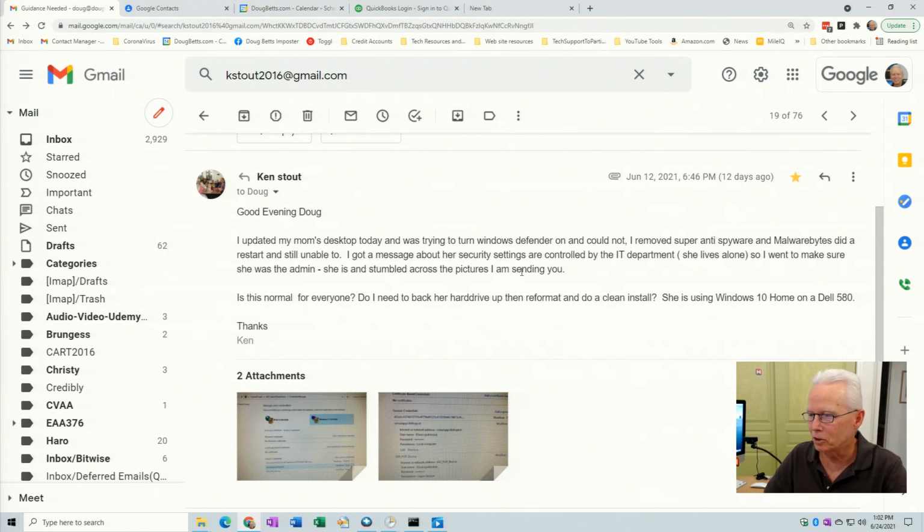I got a message about her security settings are controlled by the IT department. She lives alone, meaning there's no IT department. So I went to make sure she was the admin she is and stumbled across the pictures I'm sending to you. Is this normal for everyone? He's referring to the pictures below, which I think are totally irrelevant. Do I need to back her hard drive, then reformat and do a clean install? She's using Windows 10 Home on a Dell 580.